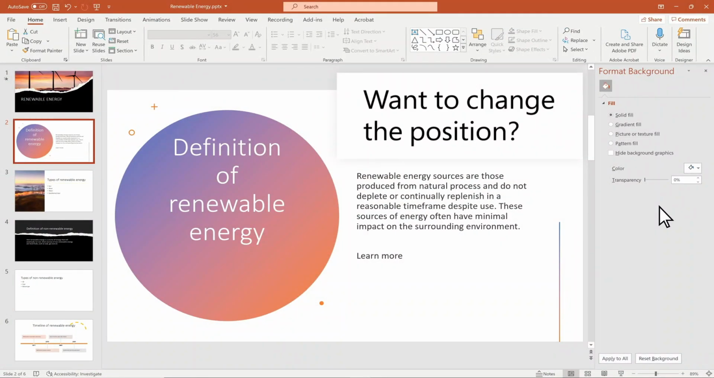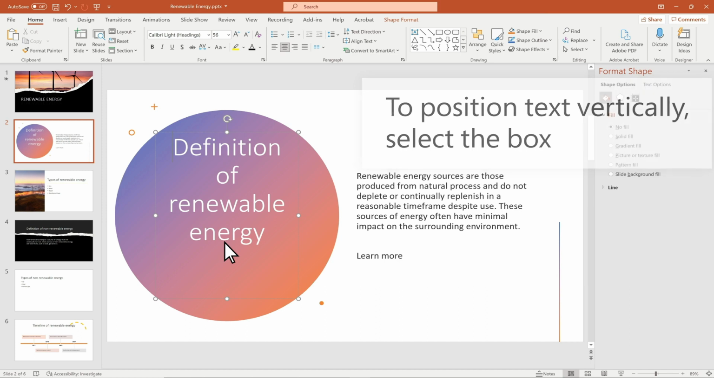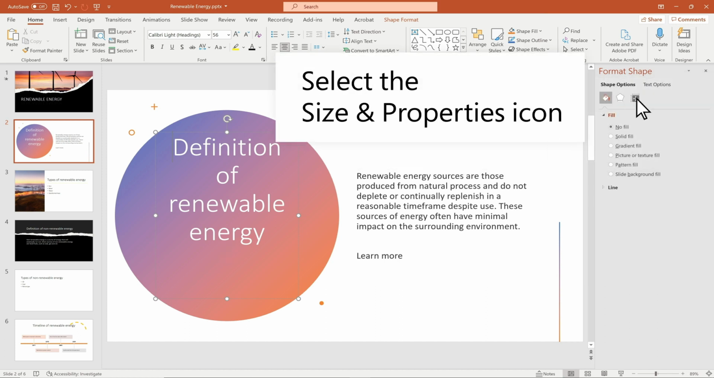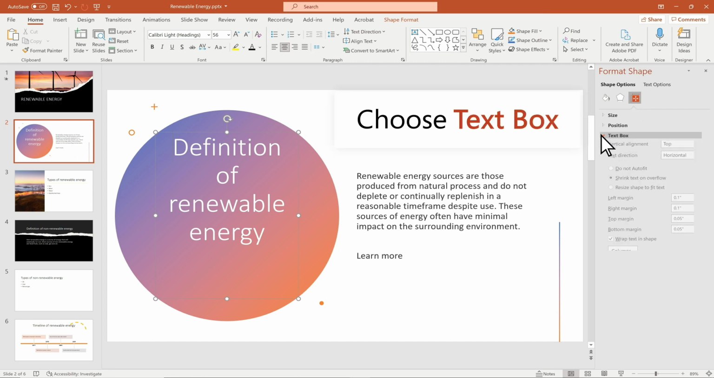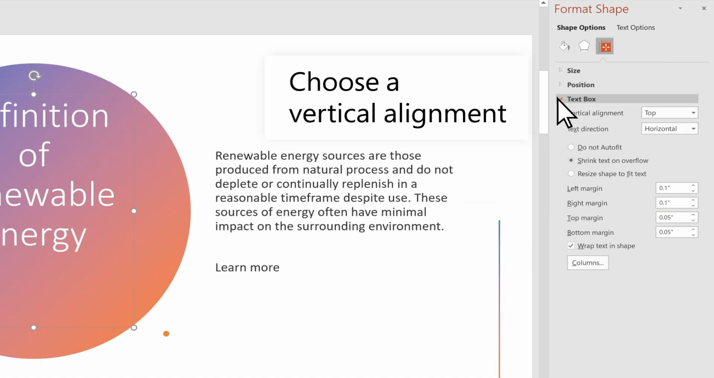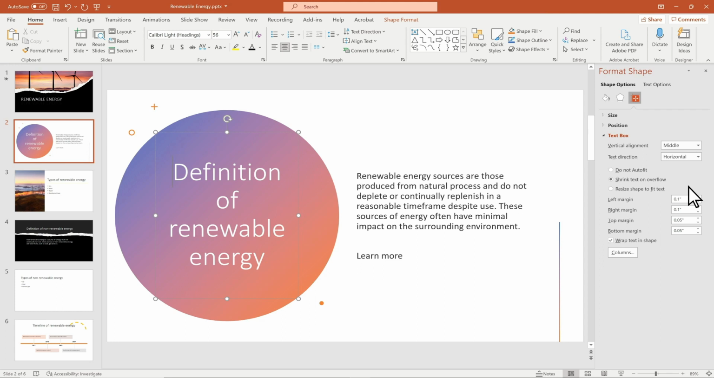Want to change the position of text in a box or shape? To position the text vertically, select the box by clicking in the line of text. Select the Size and Properties icon. Choose Text Box. In the Format Shape pane, choose a vertical alignment. We'll choose Middle. Much better.